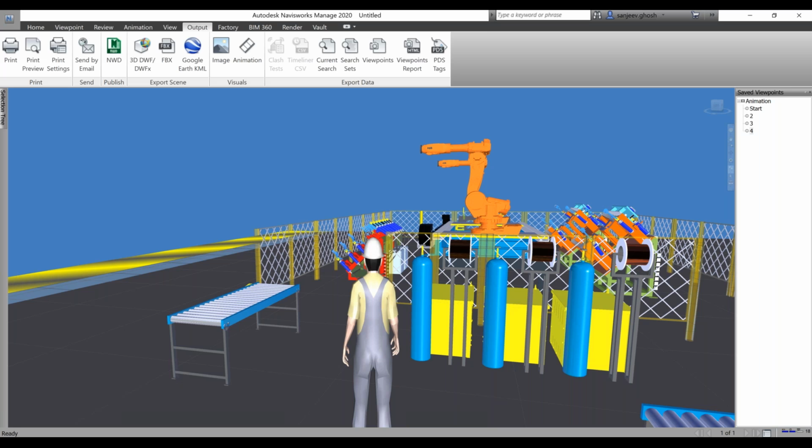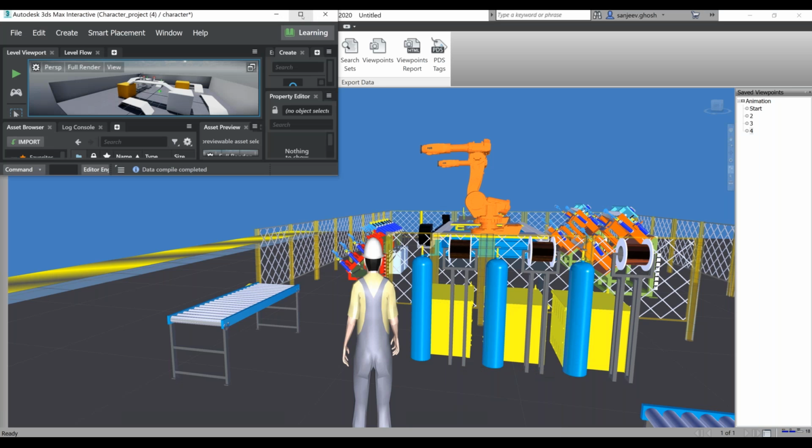Why did I do this, and what is this FBX format? FBX is a format that is used in gaming and in animation, and it can be taken into tools which can develop a game or create animations, such as 3ds Max. And in this case, I'm going to show you the extension of 3ds Max, which is 3ds Max Interactive.